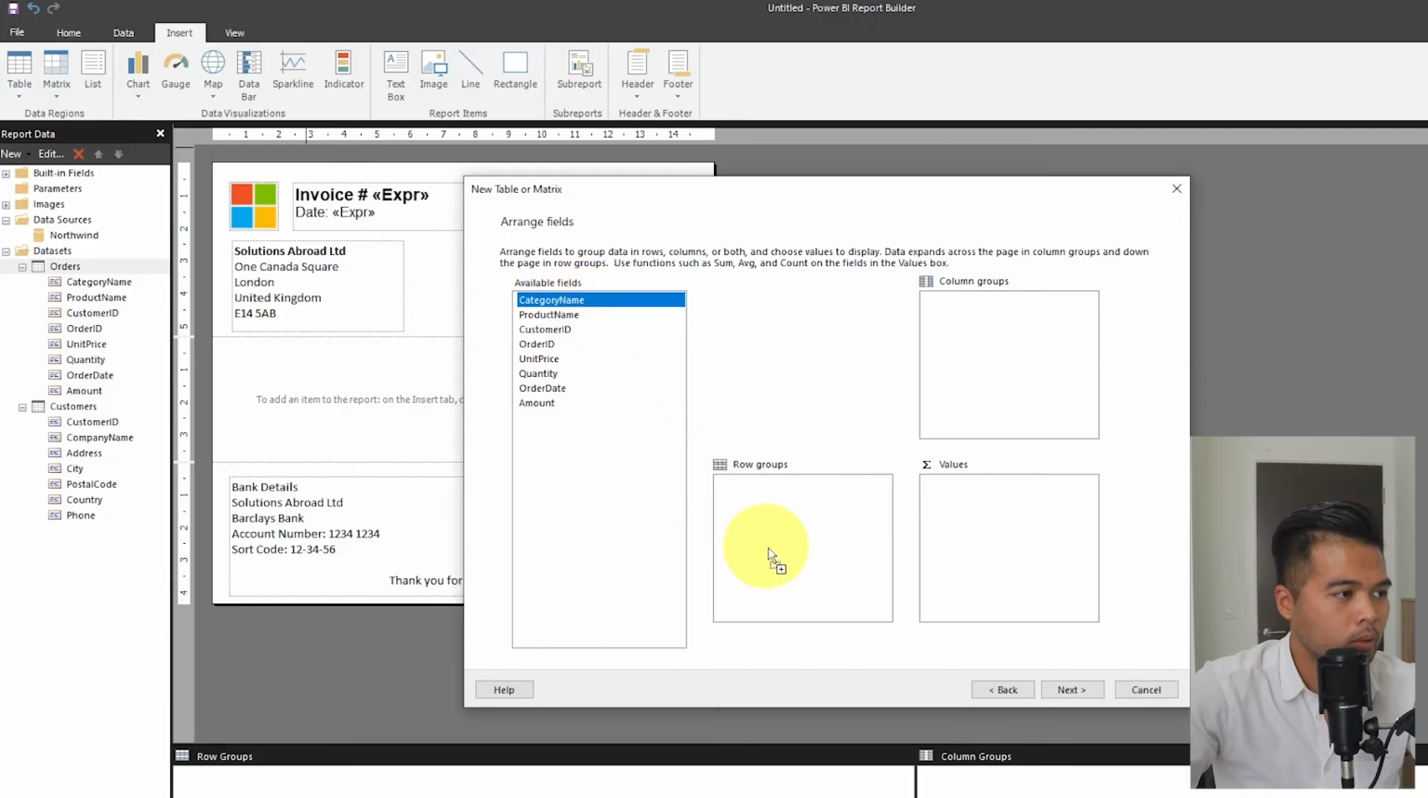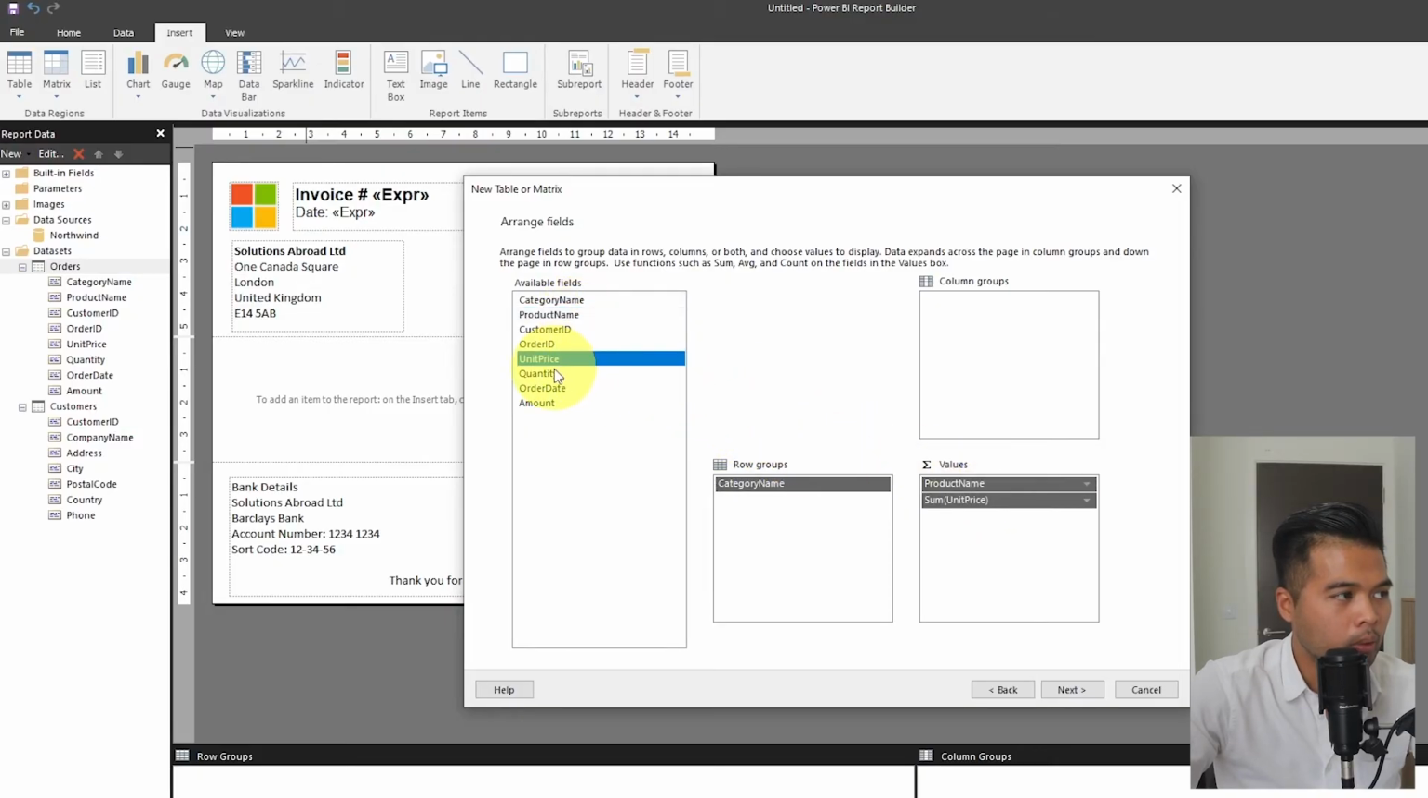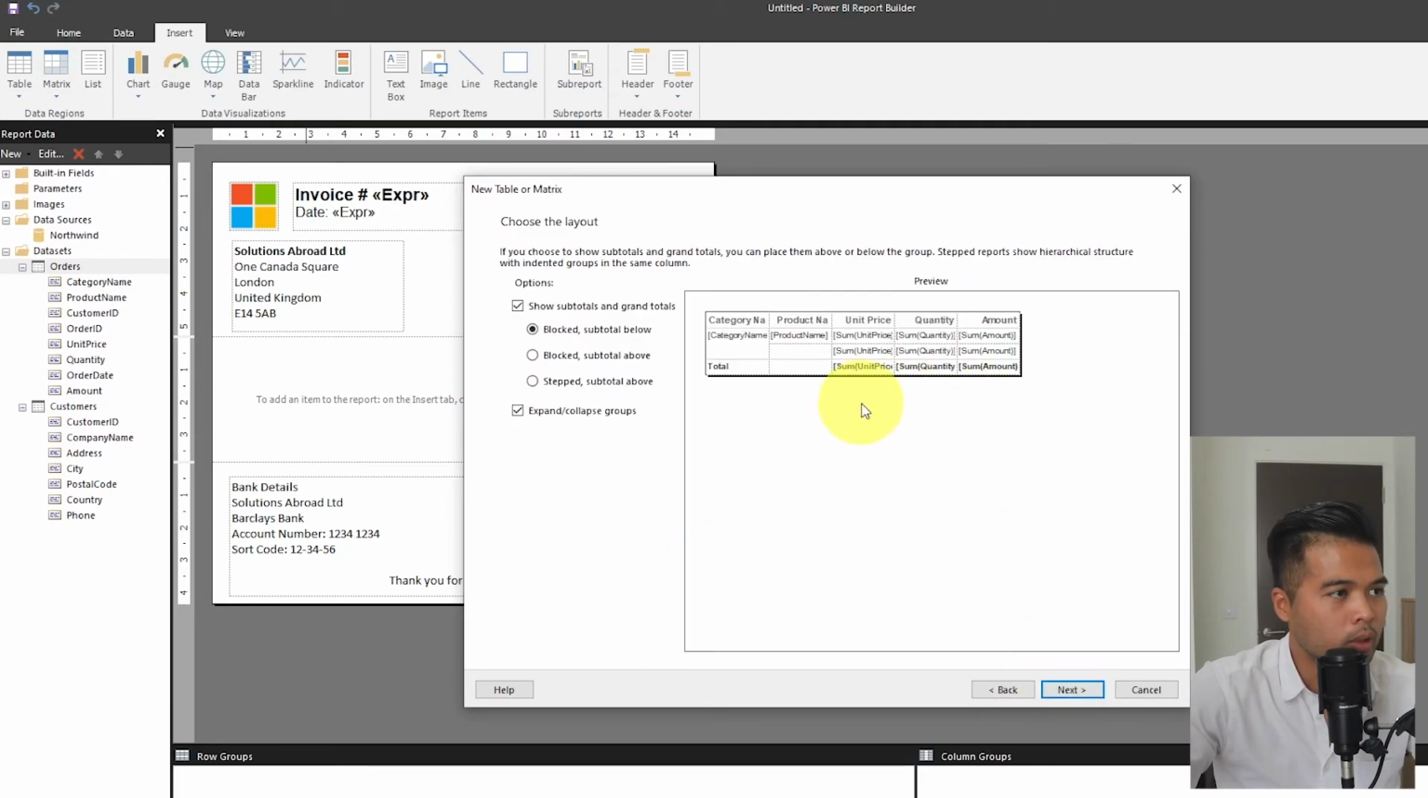We have some options here to build this table. For now, what we're going to do is drag in the category name in our row groups because we want them grouped by row. And then we want the product name in the values, unit price, quantity, and the amount. All right, and from here, it will give you a preview of how that will look. I don't want the plus or minuses, so I just want to untick expand and collapse groups. So it will give me the full breakdown of the groups along with the products within those categories. And we'll leave everything else as it is.